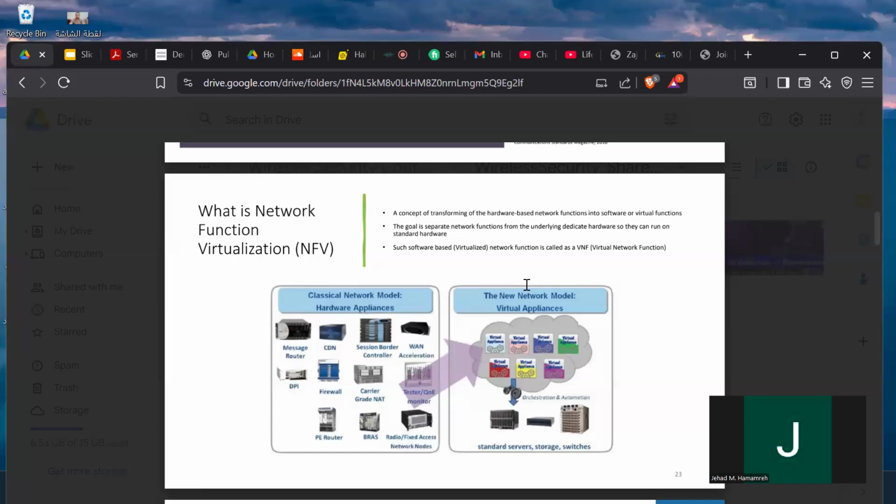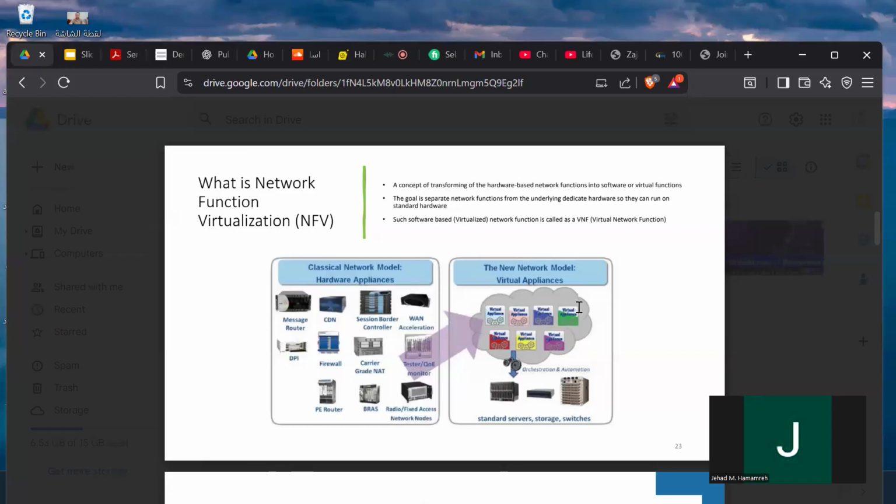But now with the concept of function virtualization, you don't do that. You just have one generic hardware composed of computational resources, storage, RAM, switches, router functionality, whatever. To convert this into any of the previous devices, you just change the software. The goal here is to separate network functions from the underlying hardware so they can run on standard hardware. Such software-based, virtualized network functions are called virtual network functions. This also really reduces the cost.